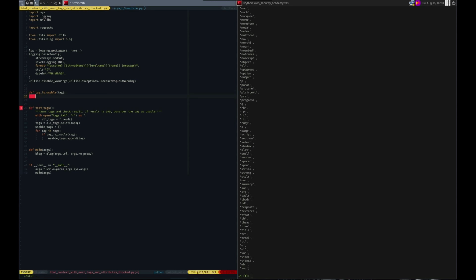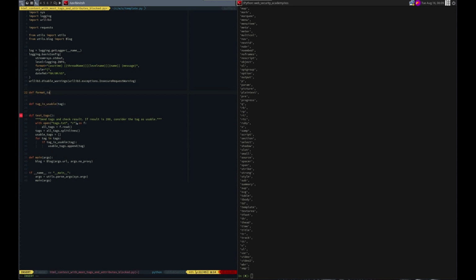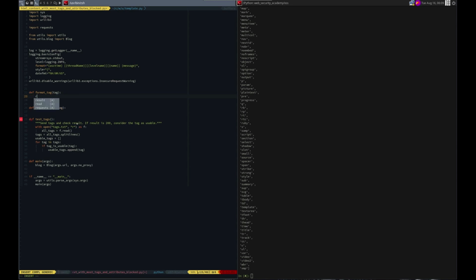All right. Here, we want to format the tag. Should we put that in another function? Sure. Def format_tag. And this is going to return an f-string, like this, with the tag in angle brackets like that, and then the tag like that. Super simple, probably doesn't need to be in a function, but I did it anyway.